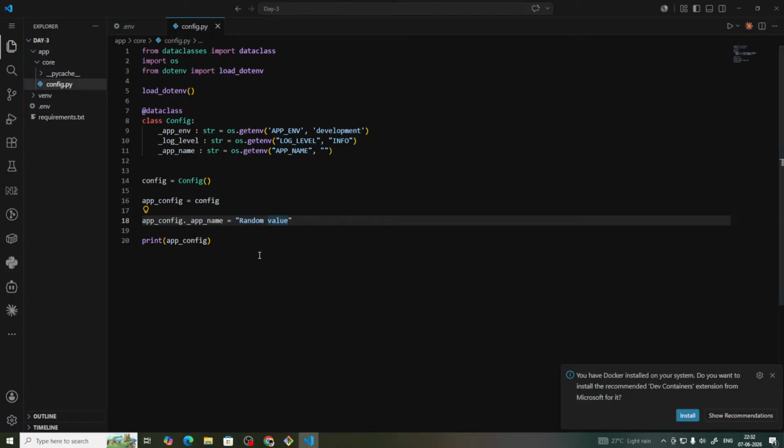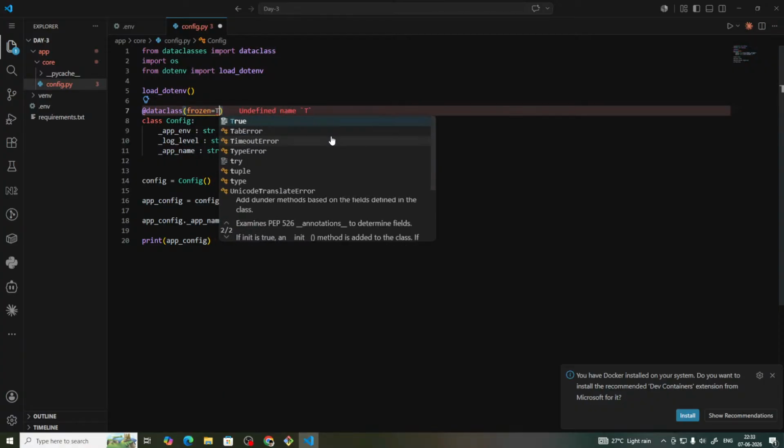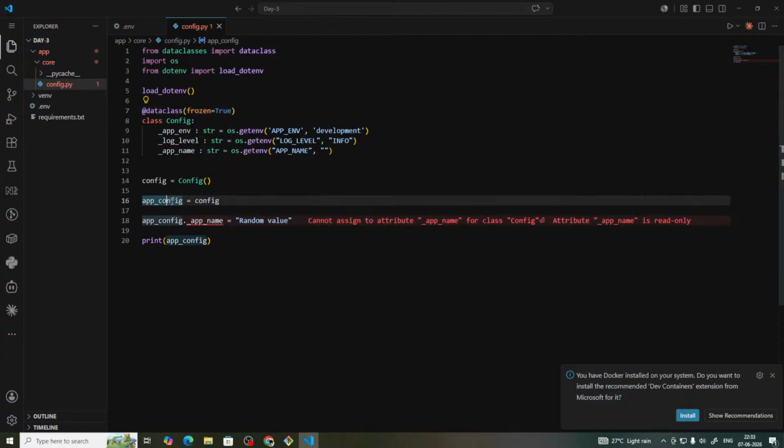Okay, so yes, this is not a good practice. We can't change the value in any of the file. So how to prevent this? To prevent this, in data class we have an option called frozen equal to true. That means we are telling don't change this value later on.